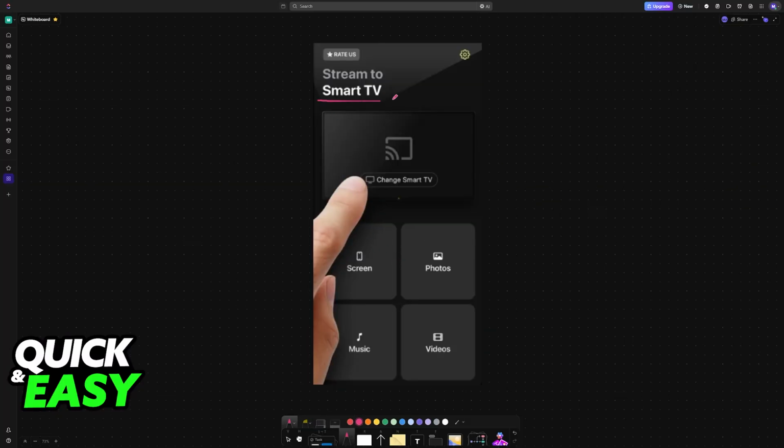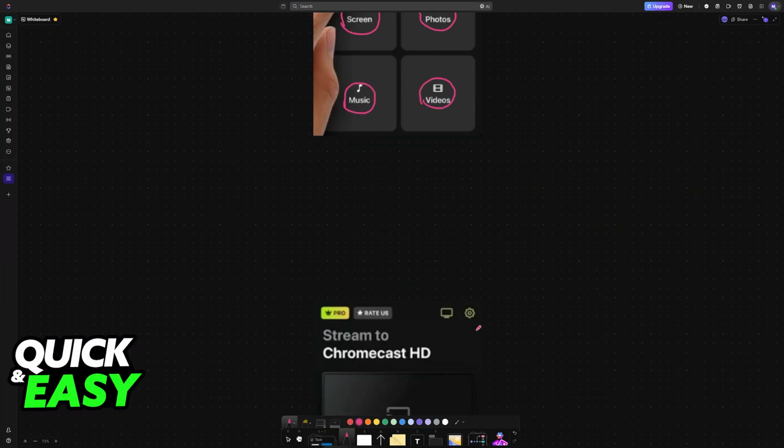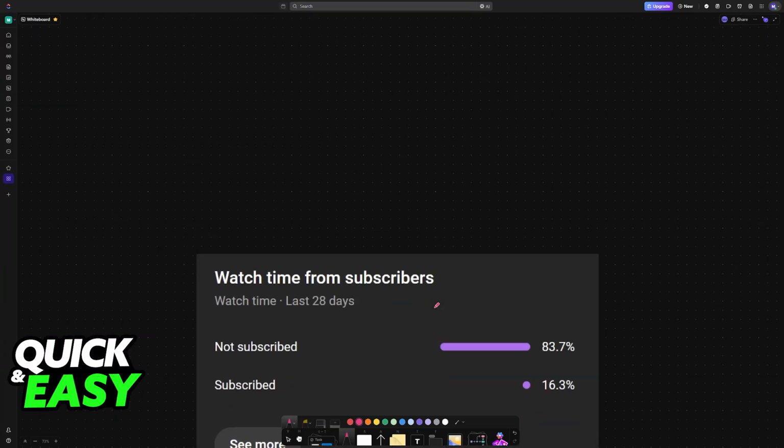Once you find your specific TV model and you have chosen it from this list, you will see the option to stream to that smart TV. So the actual TV that you selected will appear at the top, and then you can choose to share your screen, share photos, music, videos, and so on. The app is free to use and extremely simple and convenient.